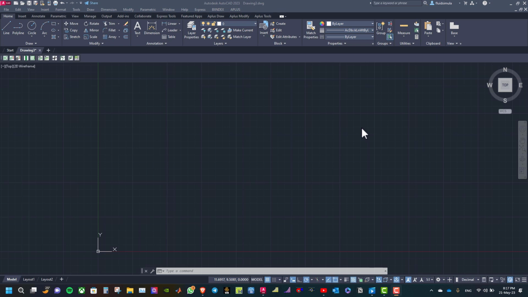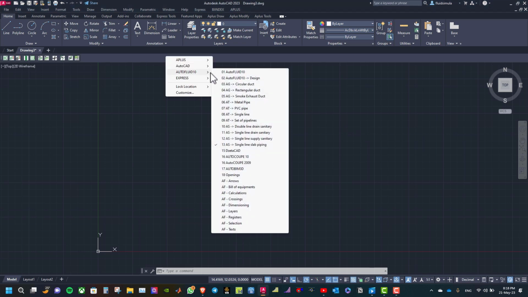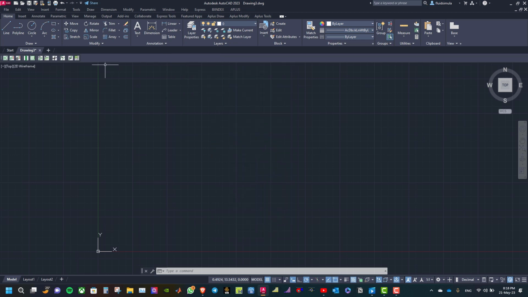In this tutorial we will learn how to create under slab piping modeling via AUTOFLUID. Right click on the AUTOFLUID toolbar and select single line slab piping. After that, go and select the distribution box.